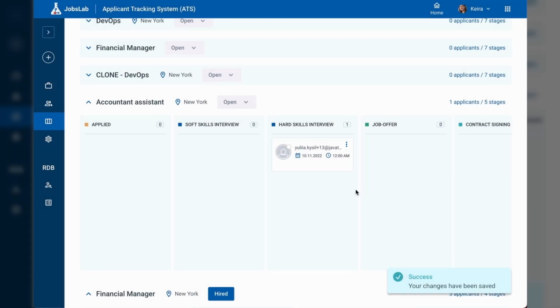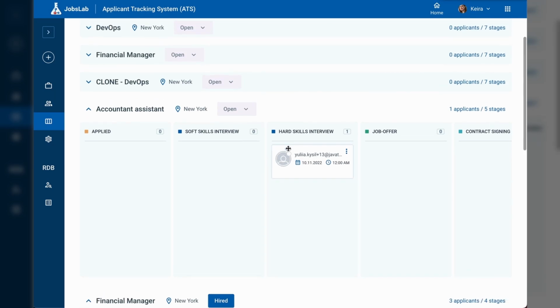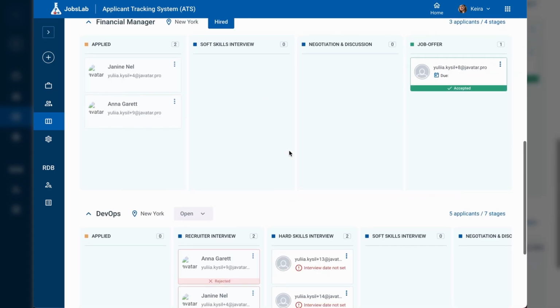The applicant will receive an email with all interview details and a possibility to accept it or reject. While we are waiting for the applicant's response, this circle next to the avatar will be blank, and the tooltip explains to us that no response has been given yet. When the applicant accepts, this circle will be green, and when rejects, orange.